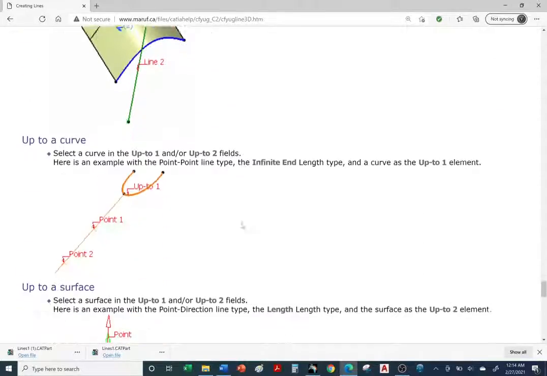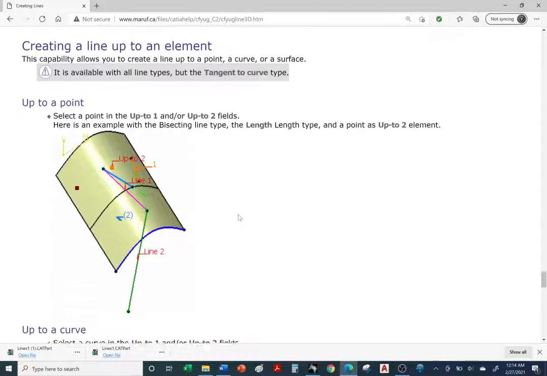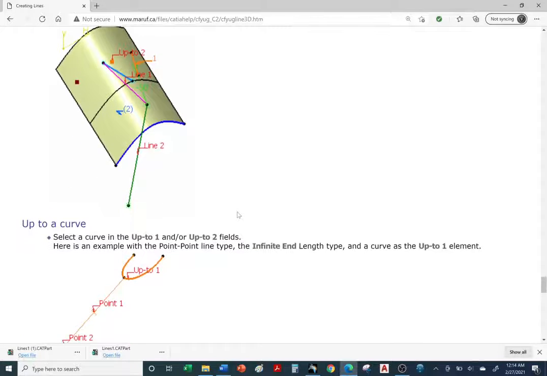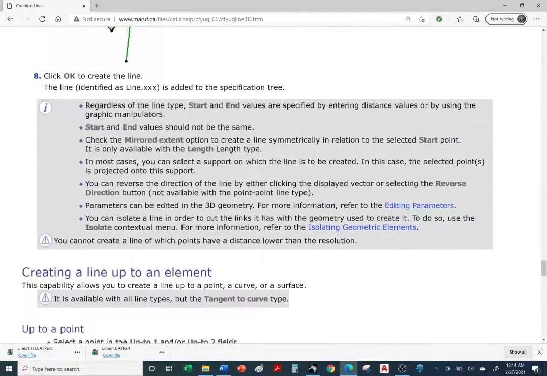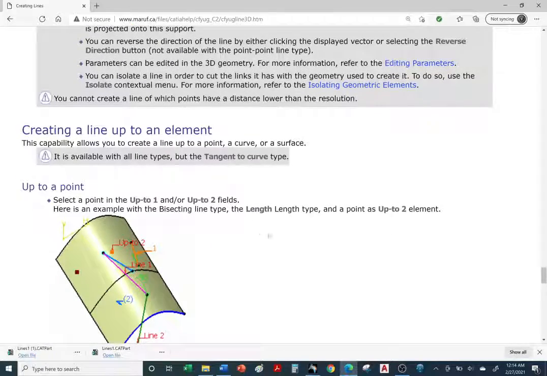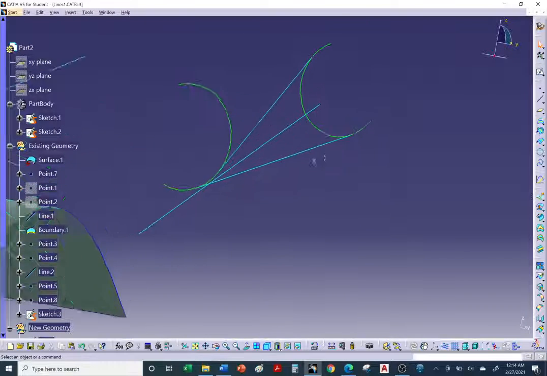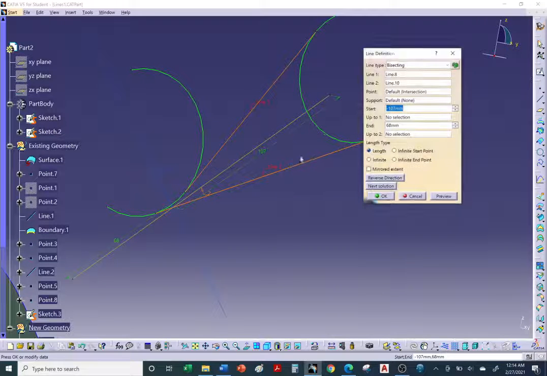Okay, the last thing we're going to do, we're almost there. We got two more things to do, I believe. Okay, creating a line up to an element. So let's create a line up to an element. You don't have to do this part, but I'm going to demo it. Let's go back to this one, the bisecting. Let me double click on it.